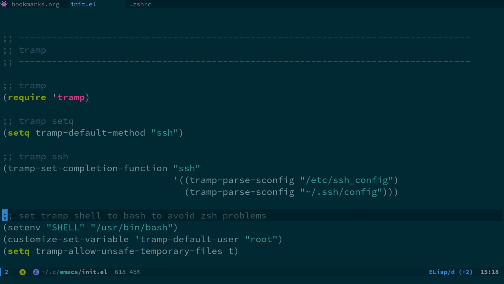So what I found is what you need to do is actually change the shell inside of Emacs to use something other than ZSH. This isn't going to cause any issues. It's not going to affect anything outside Emacs and it's not going to cause any issues within Emacs changing the shell.